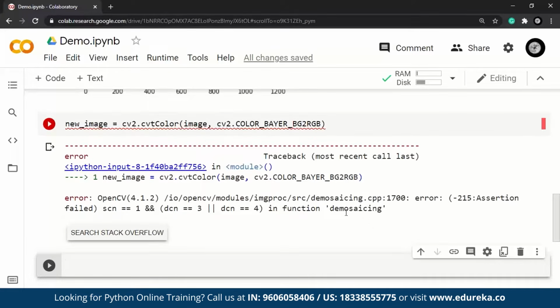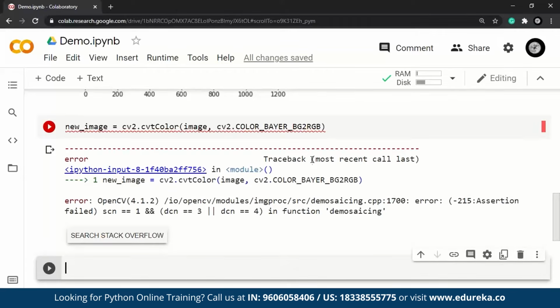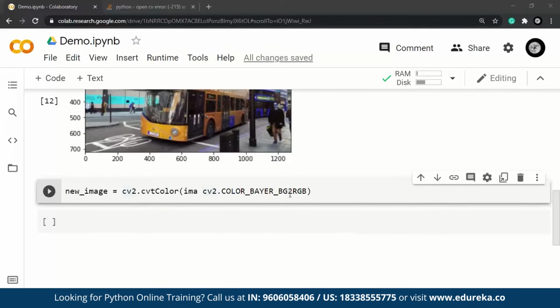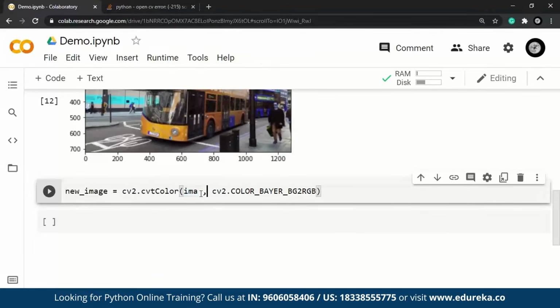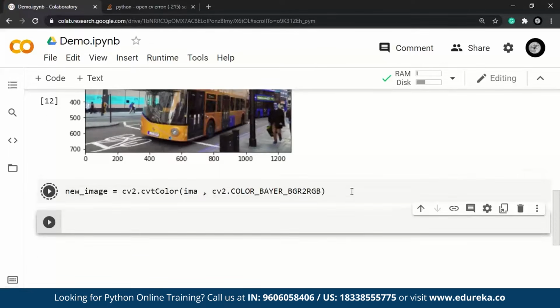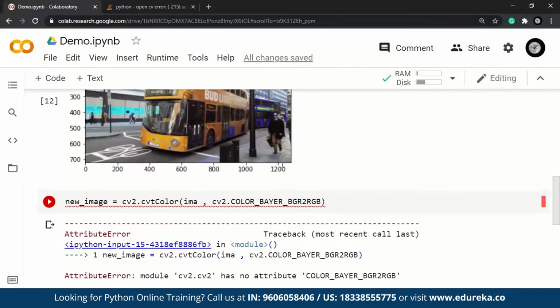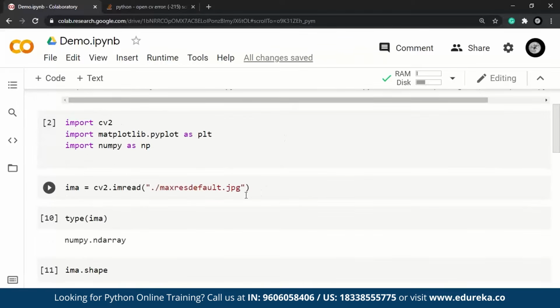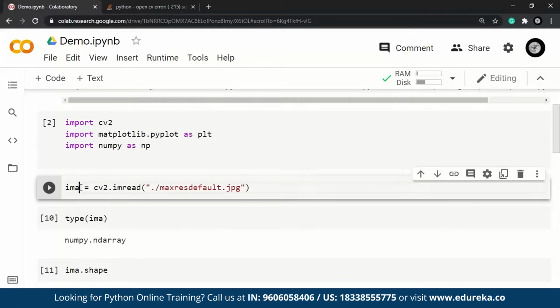Okay, we are getting this error, so let's see where we are going wrong. You can see that we are getting an error over here, right? The reason we are getting an error is because we have not placed our comma over here. And it's going to be BGR, so it's going to be blue, green, red to RGB. And let me quickly execute this over here. Okay, let me rerun the image from the start.